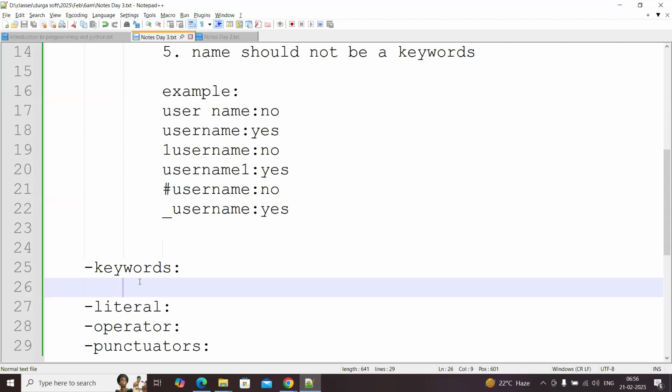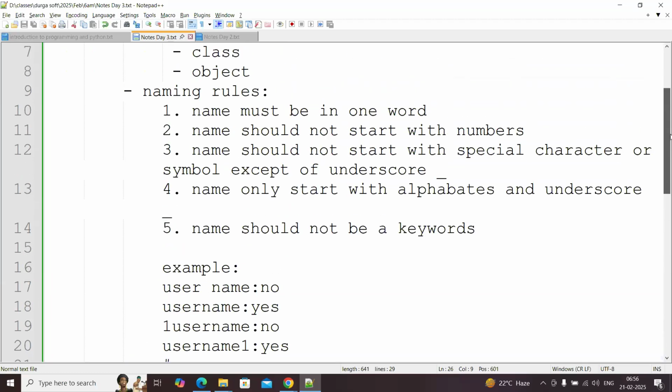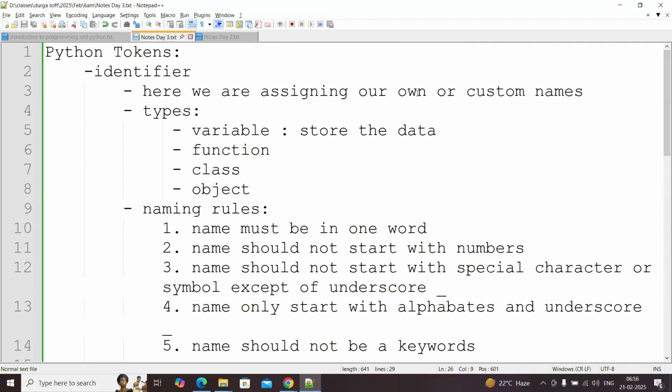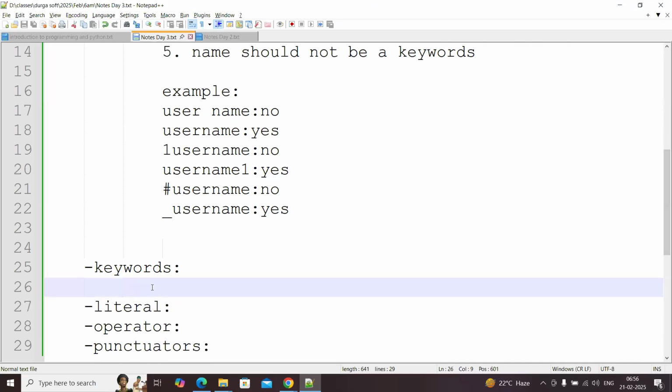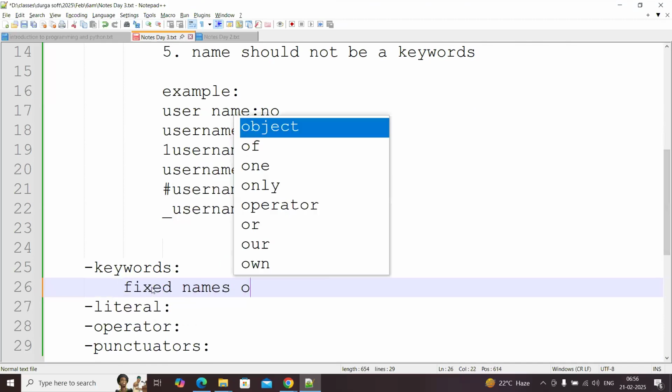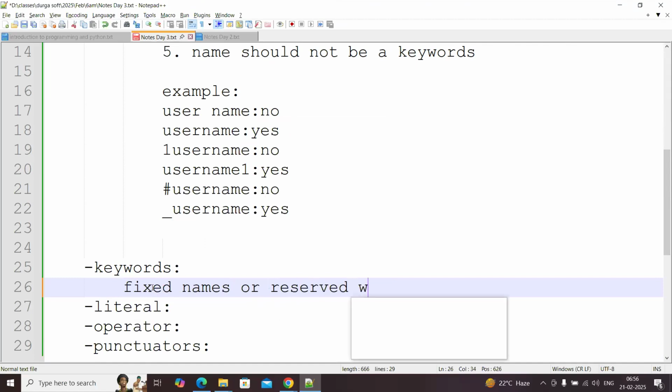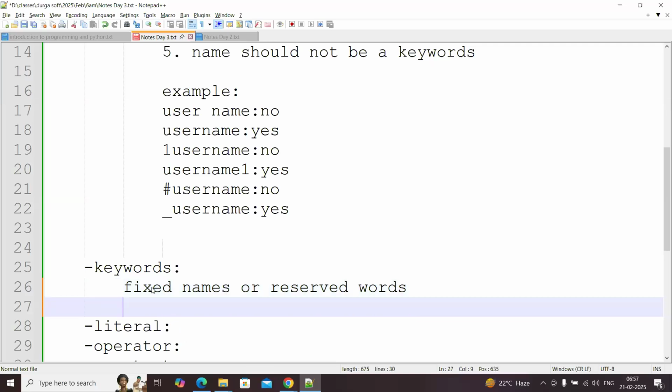To get that message, we have to use some particular names, some particular words. Identifiers are the customized names; we are assigning the names. But keywords are the already assigned names, already fixed names, or you can say reserved words. Who assigned these names? The designers, the developers, the founders of the programming language. Why did they assign these names? To work with that programming language.